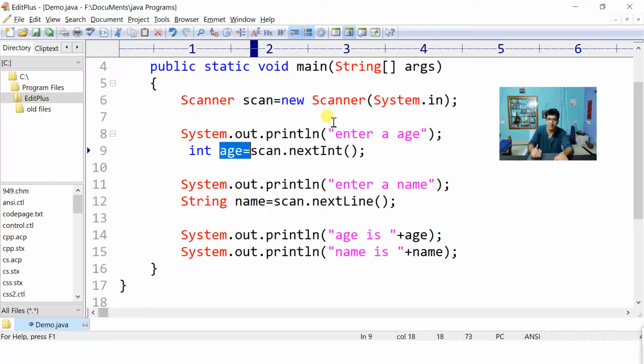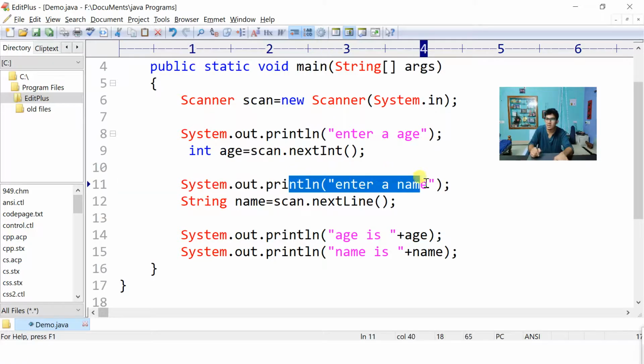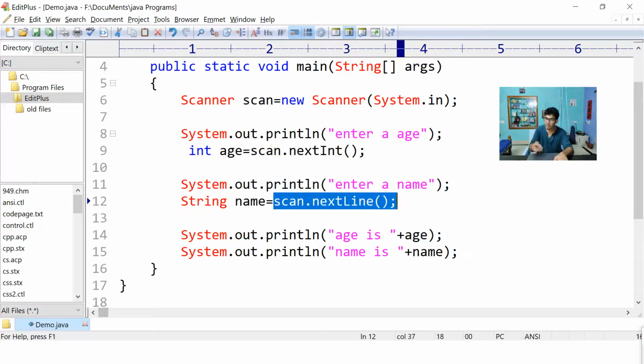Okay, now what will happen? Now control will come here. It will print enter a name. But after printing enter a name, will it wait for you to enter a name? It will not wait for you. Why?